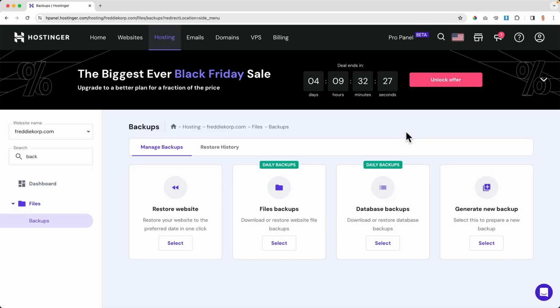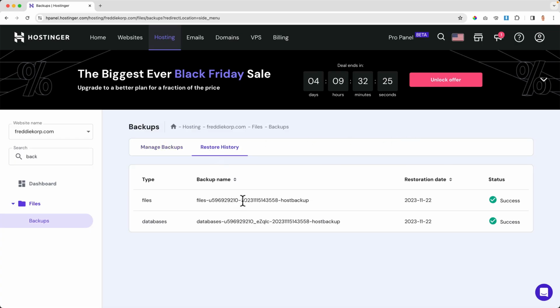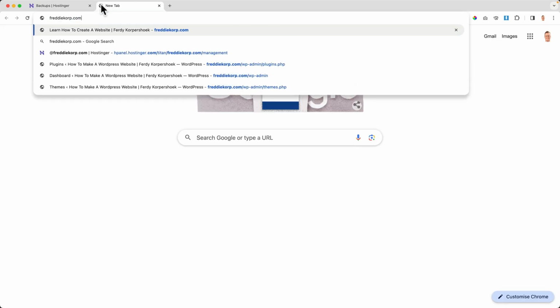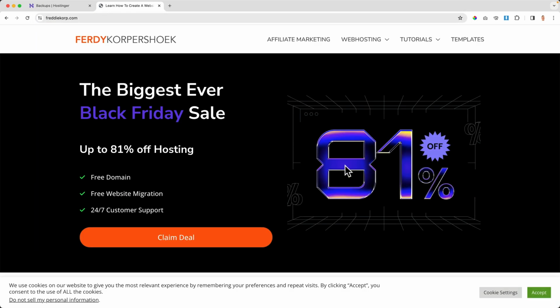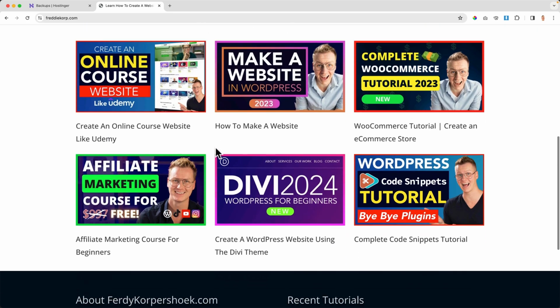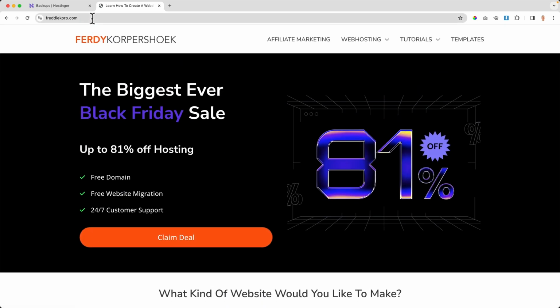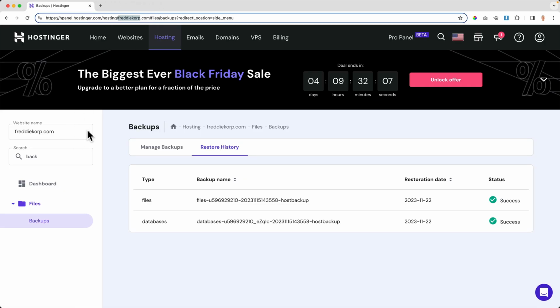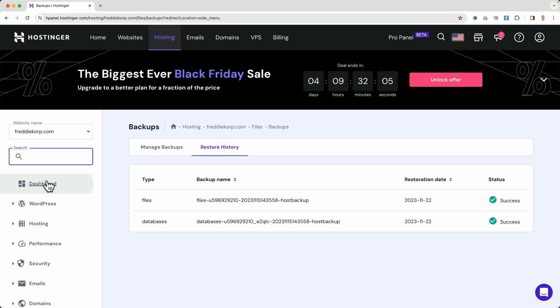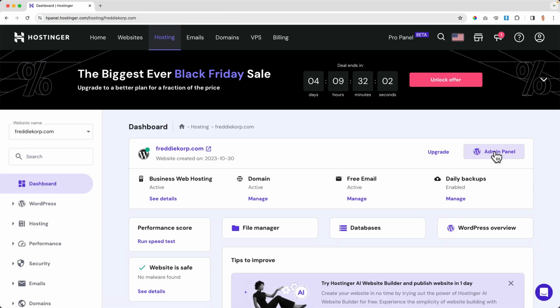Okay, my website is restored. In the restore history, I can see that it is successfully restored. So now if I go to freddycorp.com, voila, it's there. It's working. Okay, now I can log in. So I can go back to the, get rid of this, go to the dashboard, admin panel.